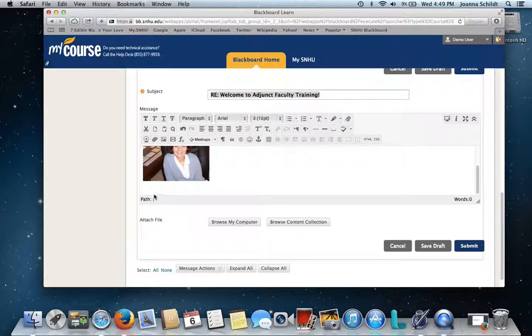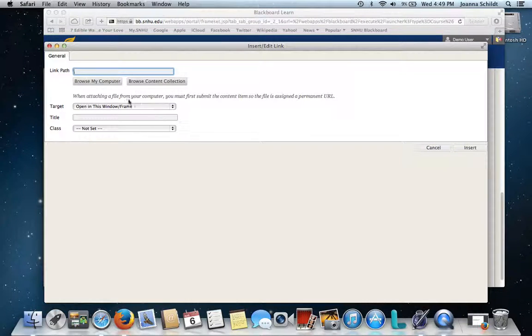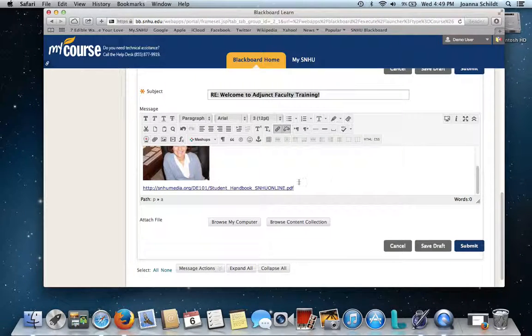I just clicked return and I'm moving down. So say I wanted to add a hyperlink to my post, say to the student handbook, so I could help you out. So I'm just going to put in my student handbook. There's my web address. I'm going to highlight it. I'm going to click the hyperlink button, insert and edit link. I'm going to paste that into my link path. I'm going to give it a title, Student Handbook, and I'm going to insert my link. Now my link is active.